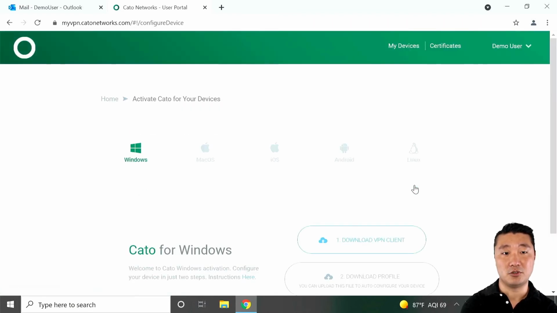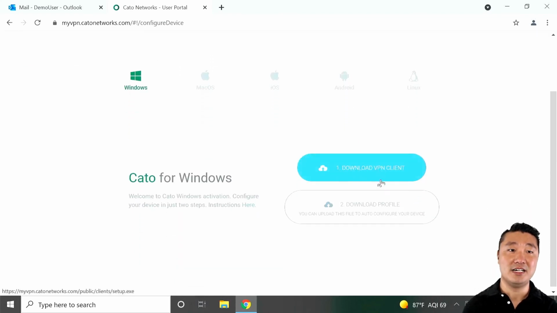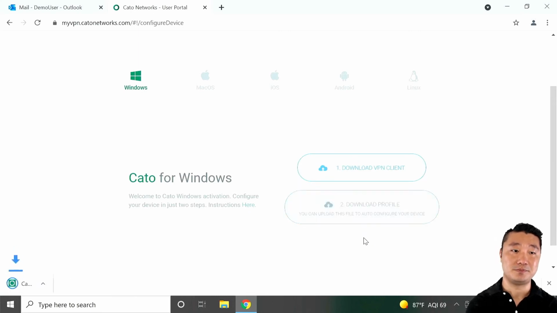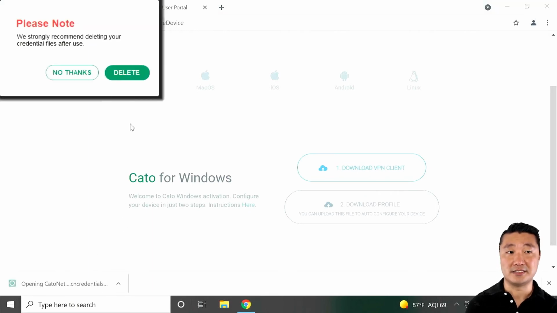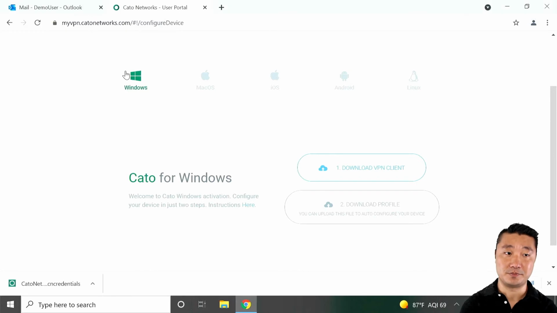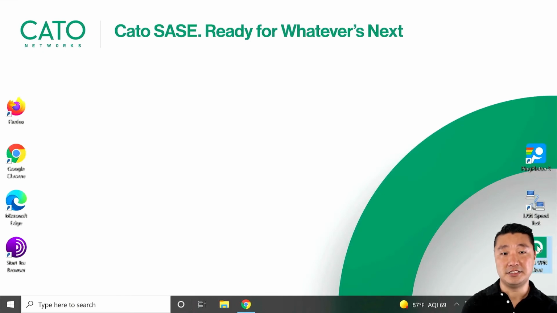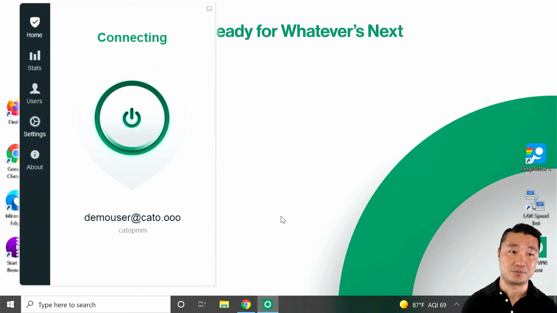Now that we're fully in the portal, we can download the VPN client as well as download the login profile and certificates. I've already done the client and certificate, so let's download the profile. Now that this is downloaded, we'll launch it. And we're going to go ahead and click delete so that the credential file isn't saved. Now that that's been loaded, if we launch our Cato client, you can see that the user credentials have already been registered and we can just connect to the Cato service.